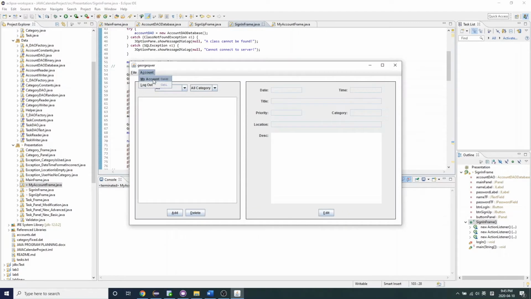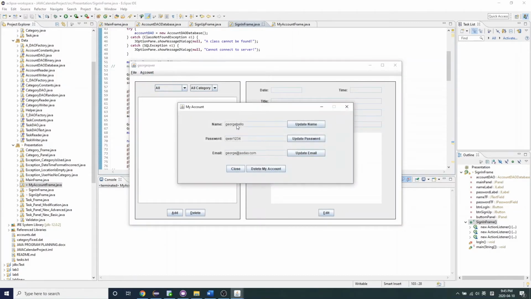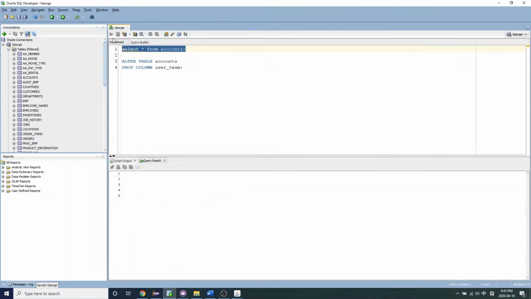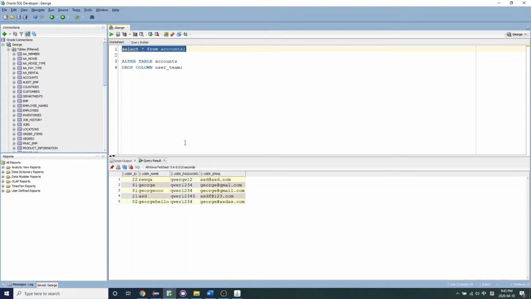And after that, I open it again. It will show, as you can see, the name is updated successfully. And if we use the SQL developer to see the data in the database, as you can see, George Hello has been changed successfully.